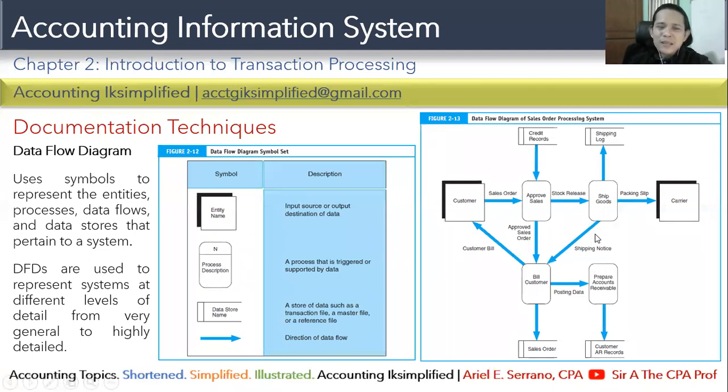Let's talk about data flow diagrams or the DFD. Kagaya po ng visuals na makikita po ninyo dito, ito sa bandang kanan, the figure 2-13 shows us the DFD or data flow diagram of a sales order process. Okay? Dito po sa bandang gitna, although hindi siya necessarily nasa gitna, makikita po ninyo yung guide. Ano ba yung mga ginagamit natin ng mga symbols?